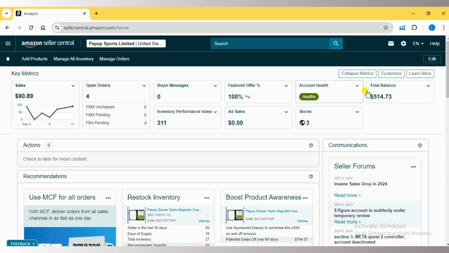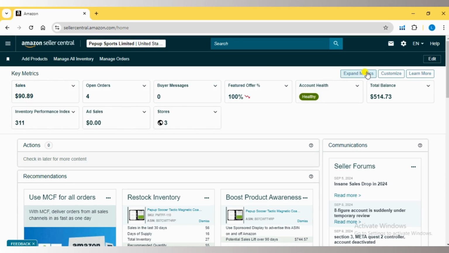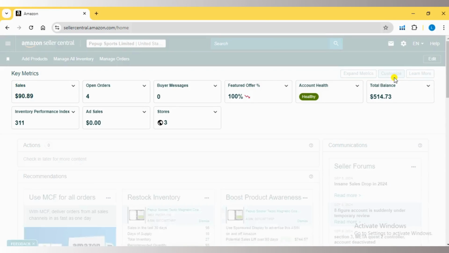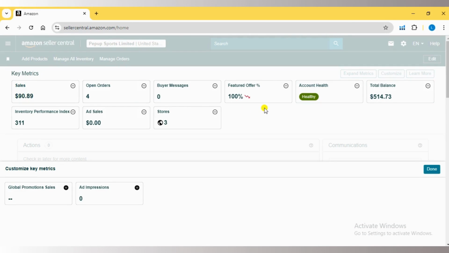Next, you'll see the Customize option. By clicking on this, you can easily add or remove tabs to tailor the metrics displayed to your preferences. Click on the plus icon to the tabs available at the bottom to add metrics to your dashboard. Similarly, click on the minus icon to remove any metrics you don't need. And that's how you customize your metrics in Amazon Seller Central.